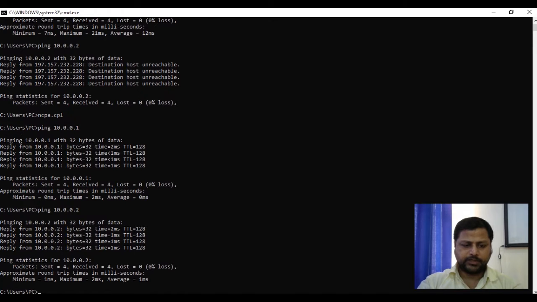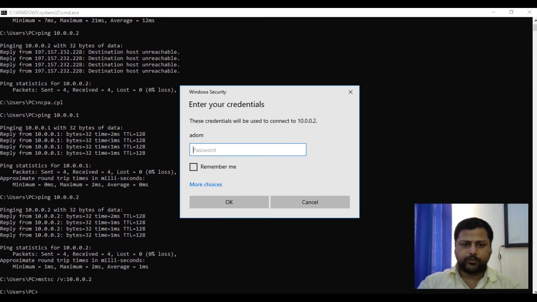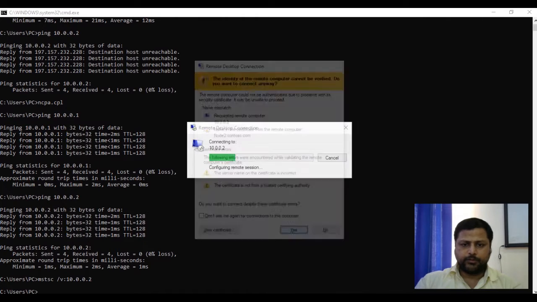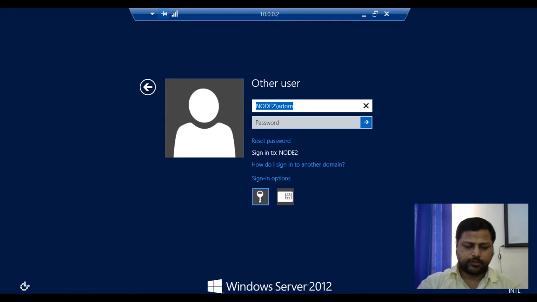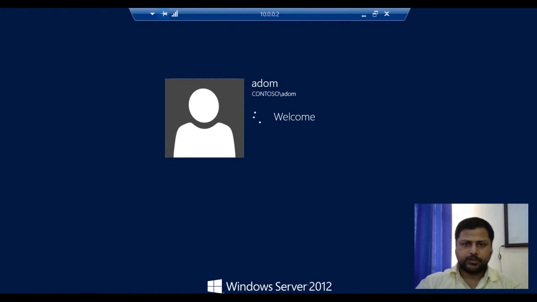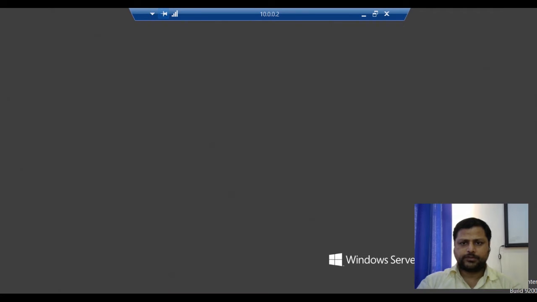Now we'll take the remote connection with mstsc /v:10.0.0.2, and we'll be able to take the remote connection. Now we'll put in the credentials, that is the password, for the remote system, and we will be able to connect to the remote computer. We'll put the domain information, contoso\Adam, and the password, and we are able to connect to the remote computer. This is our remote desktop for the remote host, which is within the cloud.